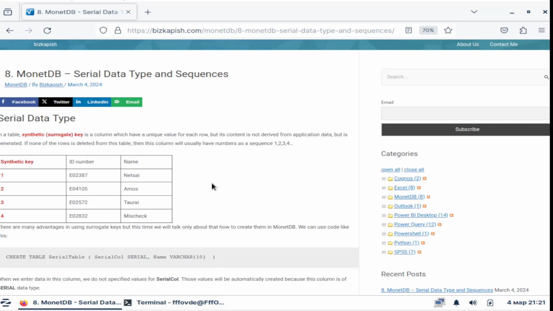Many times we want to use a synthetic key, that is, a surrogate key, as the primary key column in our table. There are many advantages in using such a key, and a synthetic key is just a sequence of numbers. And we will now create such a column in our MonetDB database.